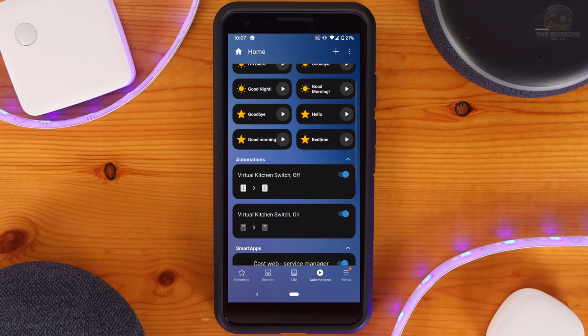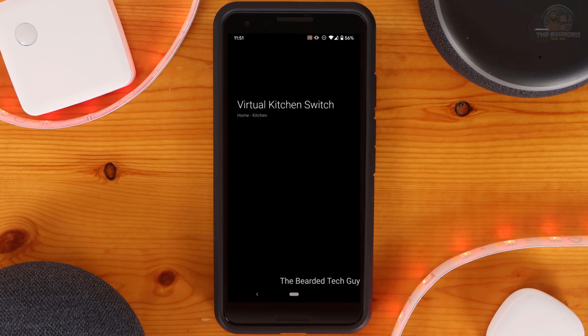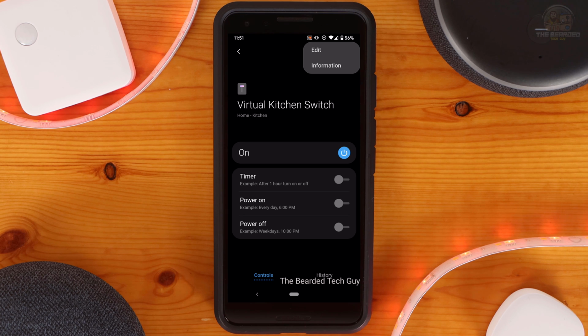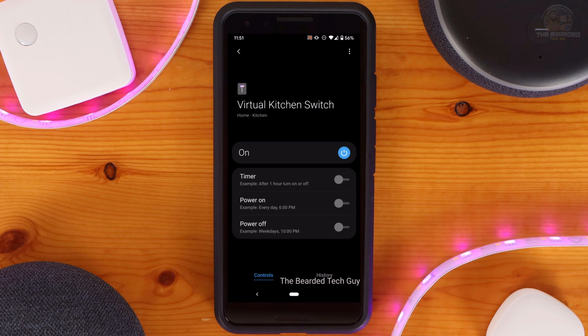Let's now take a look at the automation we set up in the virtual switch device itself. As expected from our automation, when turning the virtual switch on, the kitchen table light is turned on. And when it is turned off, the light is turned off as well. Going into the virtual switch itself, you can set timers just like a real device. This is also where you could change the name of the virtual switch if you want under Edit on the three-dot menu.